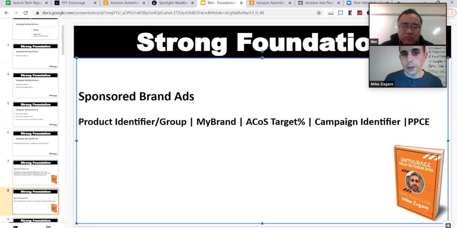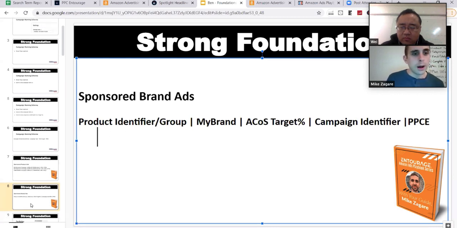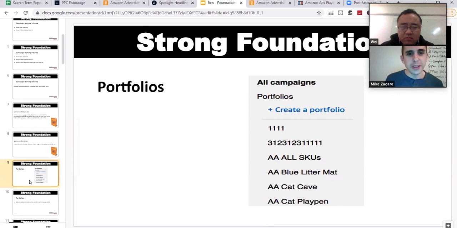So for example, I have the product identifier and group. I have my brand name. I have the ACOS target. I have the different campaign name. I could also put a landing page over here or a storefront page and identify where I'm sending traffic. So this way, at a glance, I know exactly what this sponsored brand ad is all about because I have a really good, strong foundation and a really good headline. So campaign naming scheme. All right, so let's go into the next thing that's really important for portfolios.